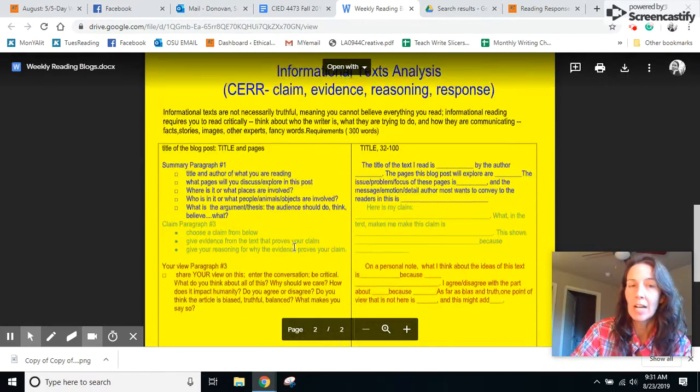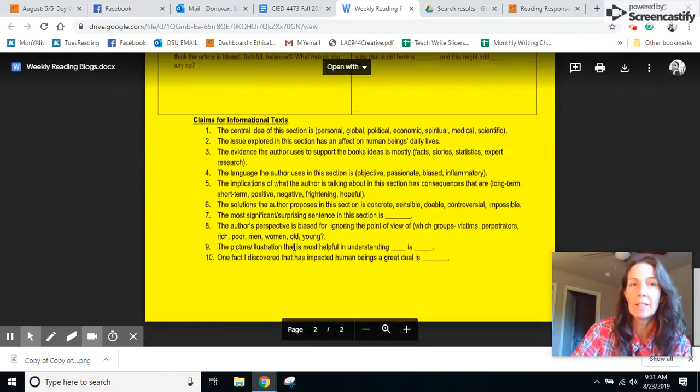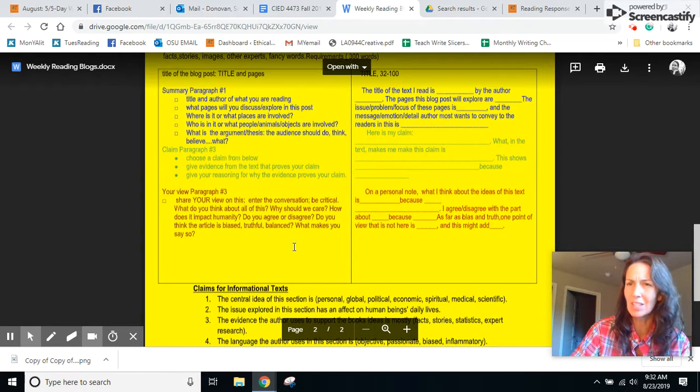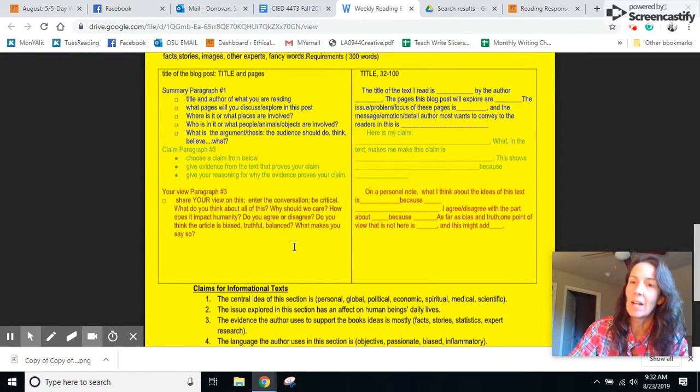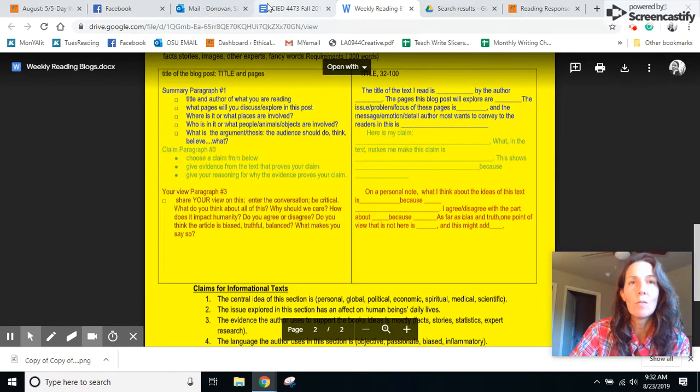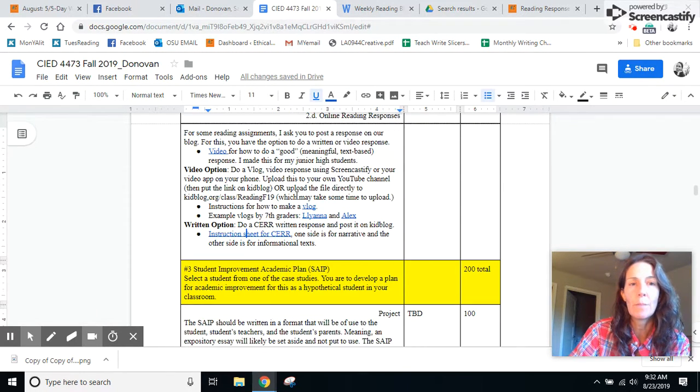Here's informational text, again, similar format and some claims for informational text because we do different things depending on the text structure or the mode of the writing. So there you go. You have some resources for you.